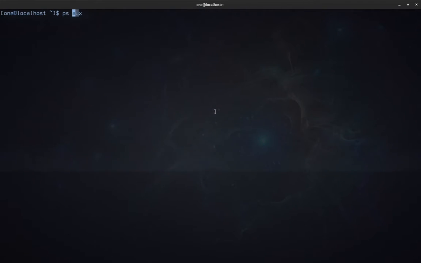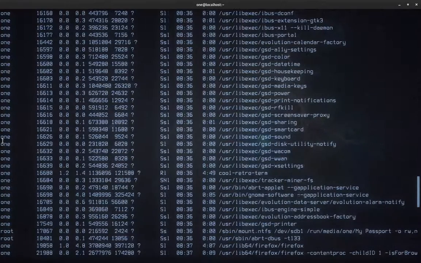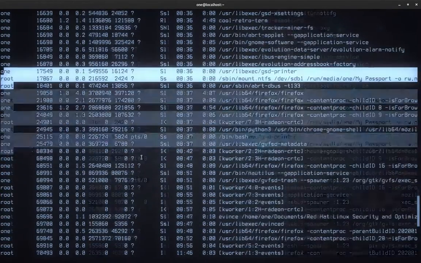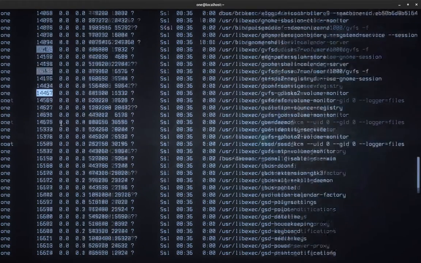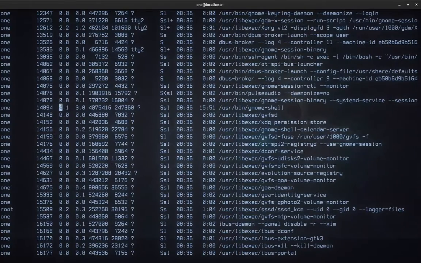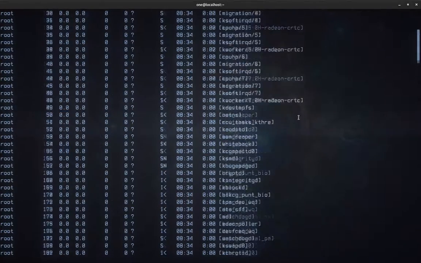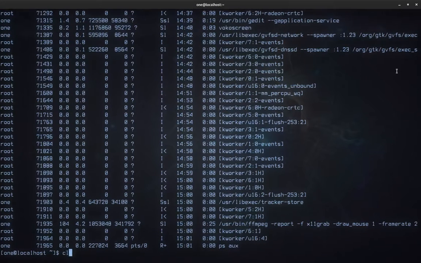So let's start off with this one, ps space aux. This will display all the processes in your system. On the left you see the user that's running the process. Some are root, some are one, which is my user ID. Then on the next column, process ID. This is percent of CPU, memory, time, start, command, and so on.